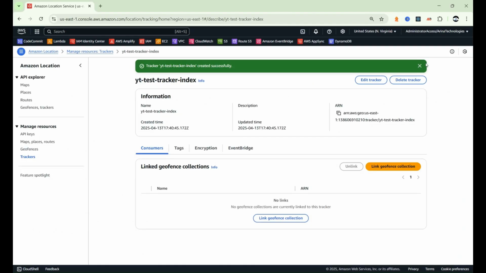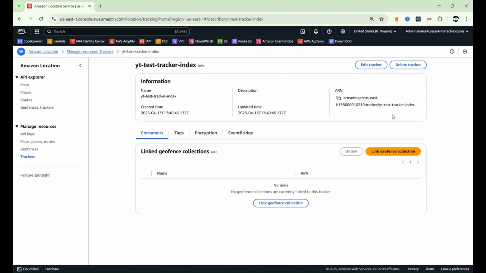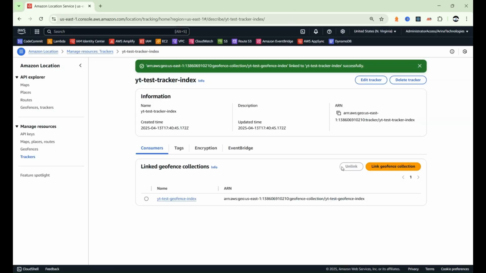Confirm that your test resource was successfully created. You can link your tracker to your geofence, which then evaluates the location updates your tracker receives against the geofences you have configured. So we'll click link geofence collection. This will evaluate the location updates your tracker receives against the geofences that you have configured. And after this, your tracker is now associated with the geofence collection you configured.